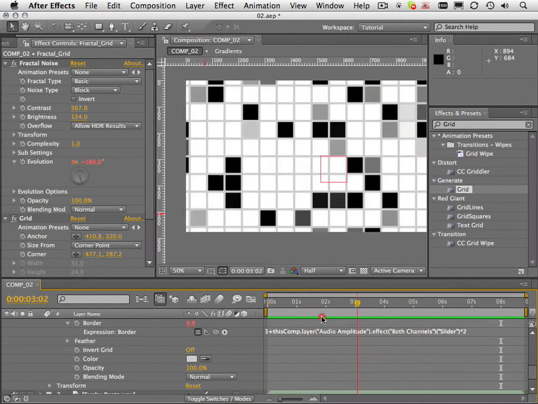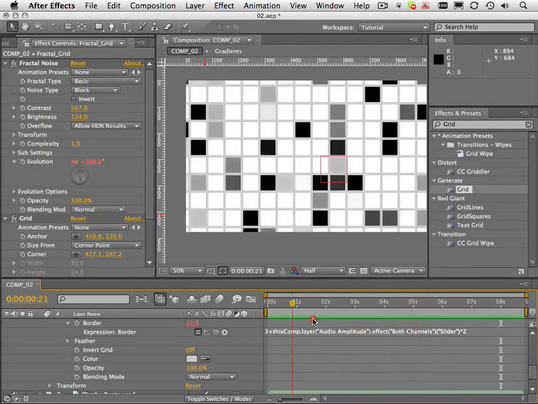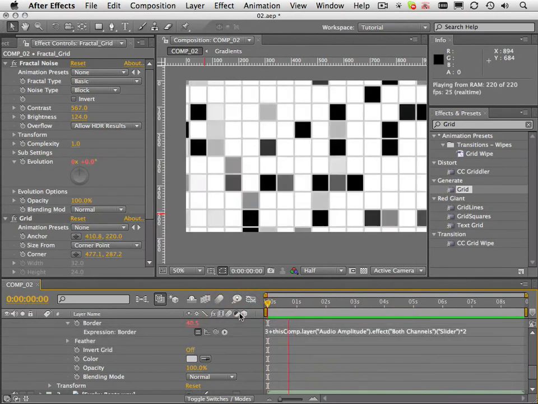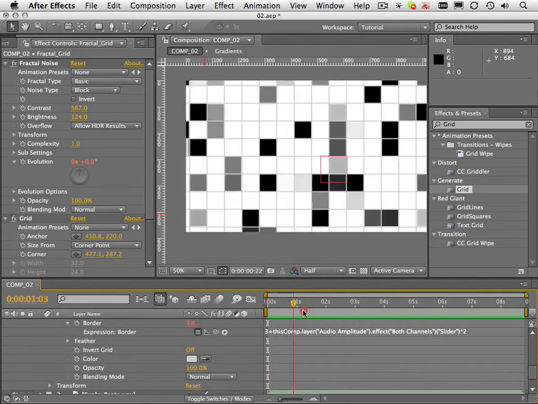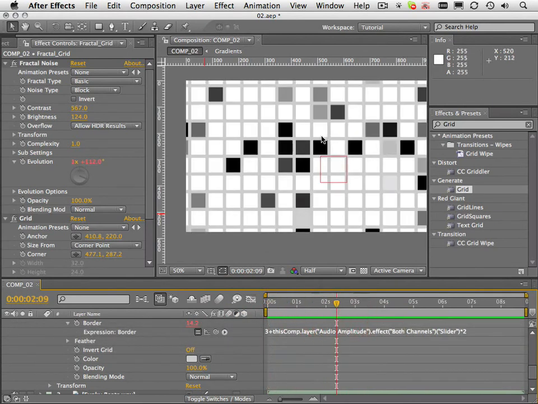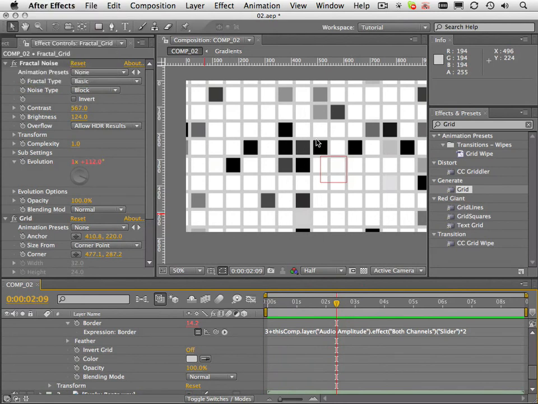And you could play around with this. You could set this for however big or however fine or thick you wanted the border. But I think the important thing with this is to really exaggerate the border so that it's really obviously pulsing. Otherwise it doesn't look quite as good as it could.